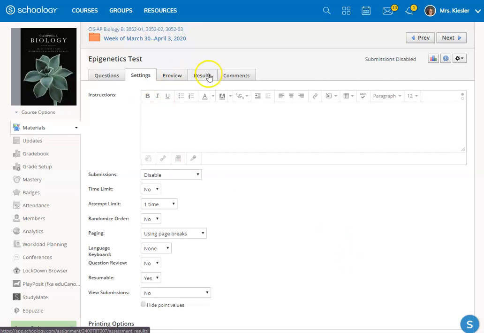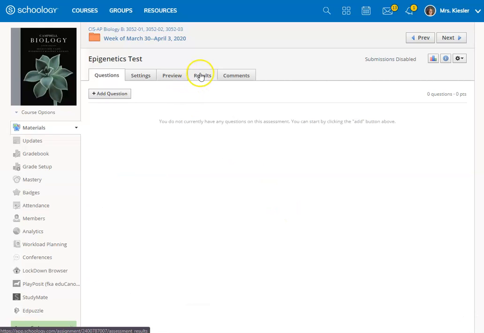I can preview the test, and then I can see all of the results as well. But I don't have any questions in there yet, so this is going to appear blank at the moment.